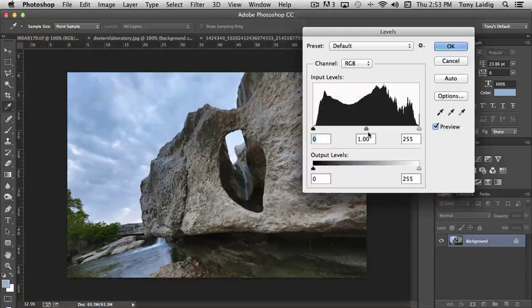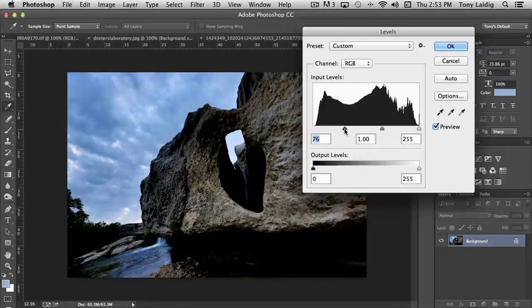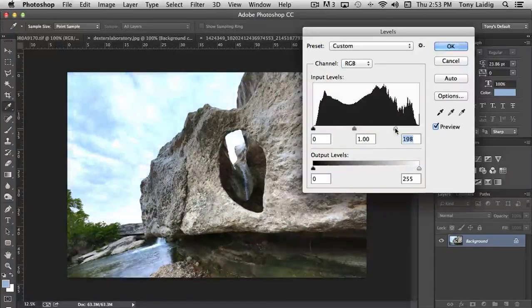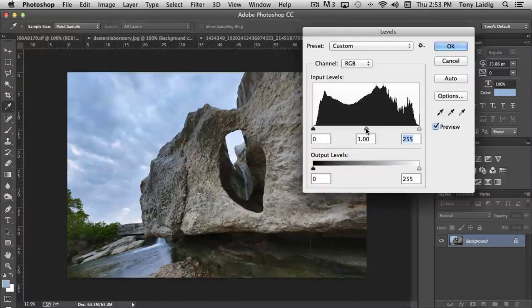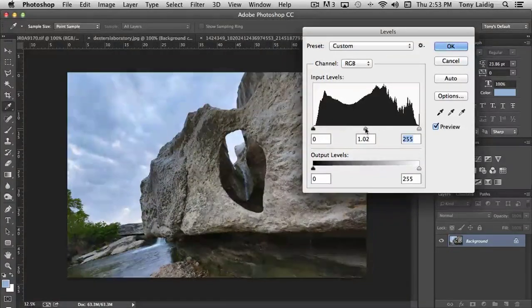Adjustments, levels. And let's take a look at this section of the levels. First we have shadow. And the further we move the slider to the right, the darker the shadows go. The further with the highlight, the further to the left, the brighter the image gets. And then of course with the midtones, it affects the middle range of pixels.